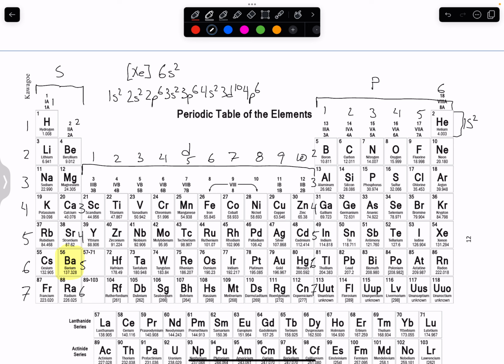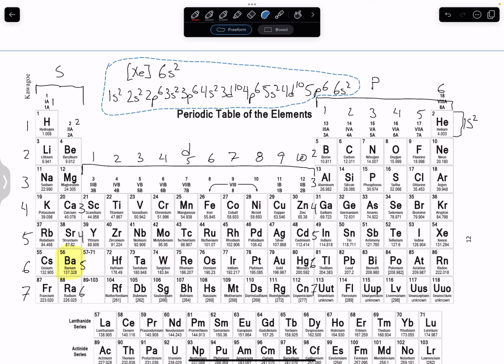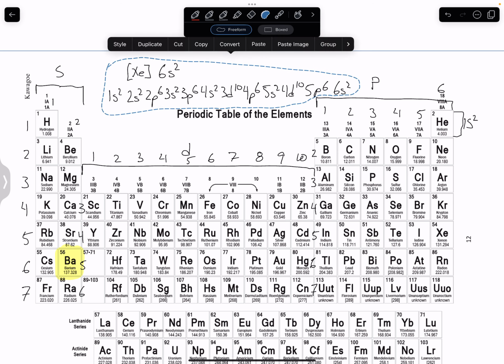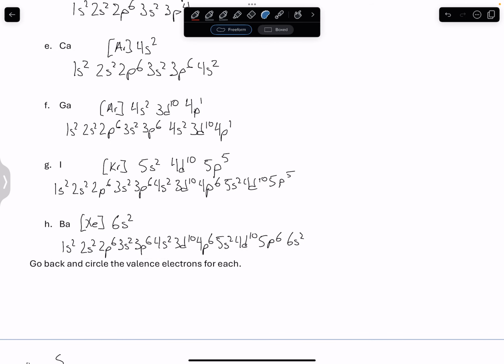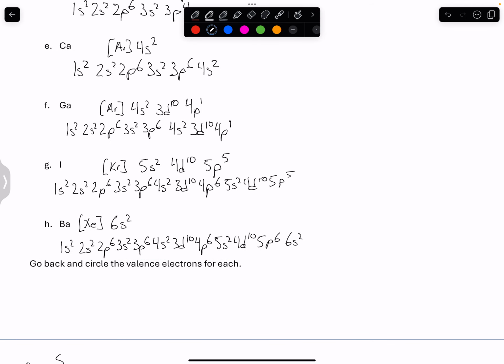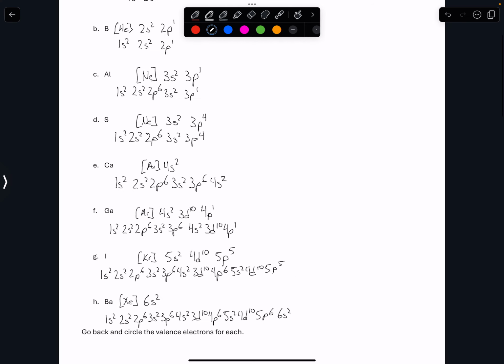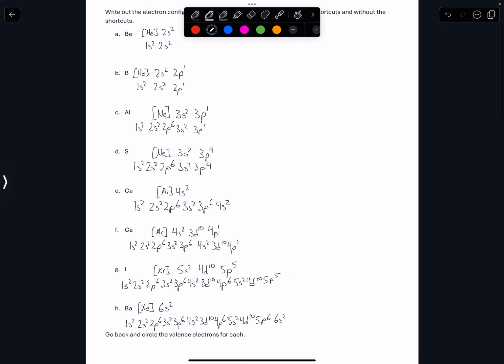But we're going all the way to xenon. 5s2, 4d10, 5p6, and then 6s2, and that's barium. So you can see once you get down the periodic table a bunch, it's really nice to have those shortcuts. Paste that in here. So those are all your electron configurations for those practice problems.